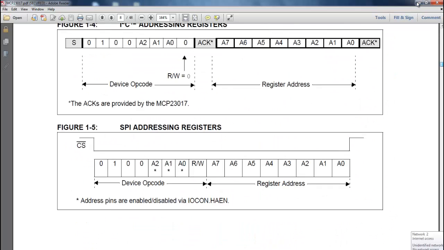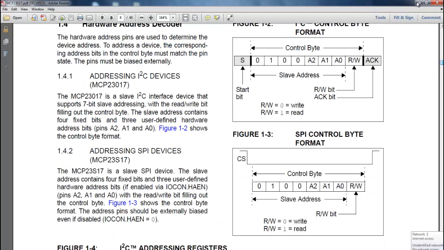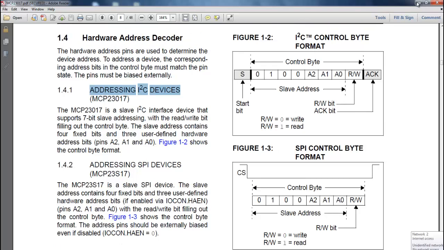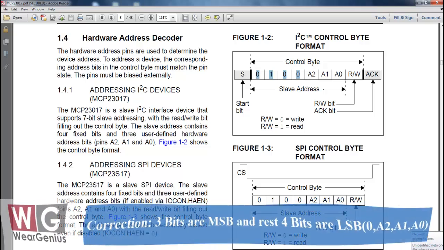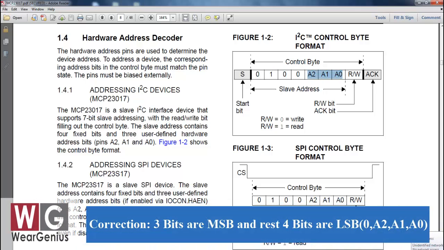Oh, one more thing I forgot is setting up the address, that is addressing the I2C device. So over here you can see the slave address in the I2C control byte format, you can check that the slave address depends upon the A0, A1 and A2 values. Okay, so the first, the MSB, is 0100, then A2, A1 and A0. Okay, so in our case we have made all three pins ground, that means 000, then 0010.